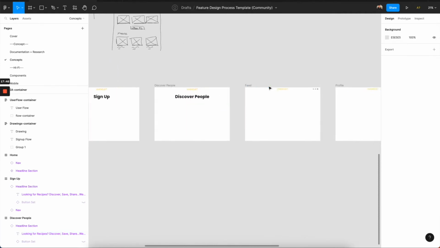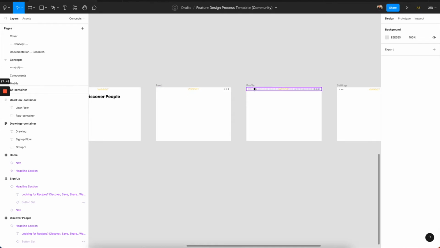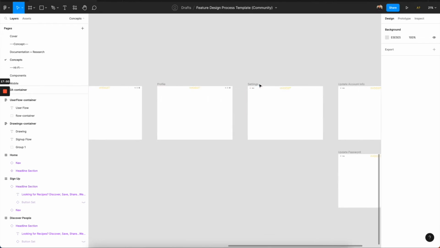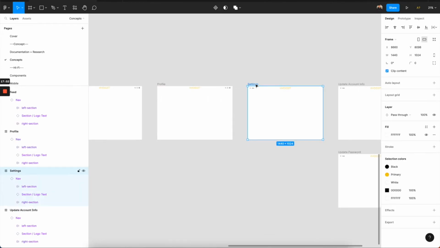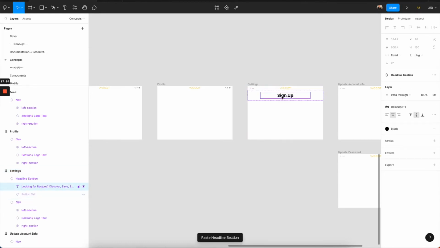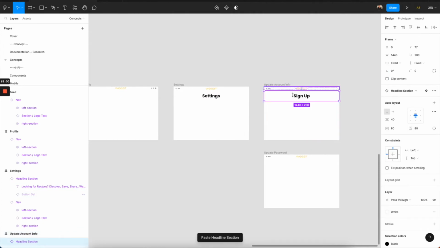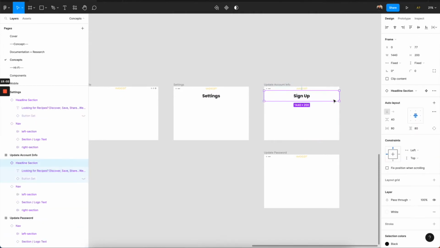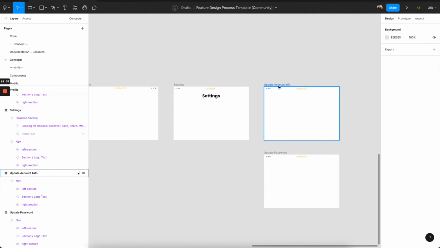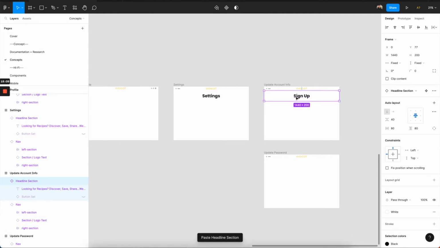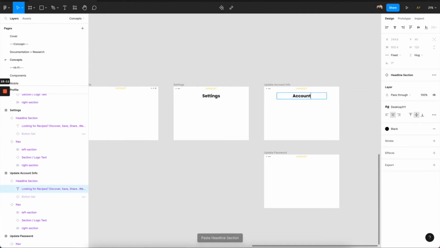Feed, does it need one? I don't know, because that's like our home. I don't think it necessarily needs one. Profile doesn't need one based on that. Settings may need one. Now this one actually has 2 sections in it, and this is update account info, so we might need one. So account update.